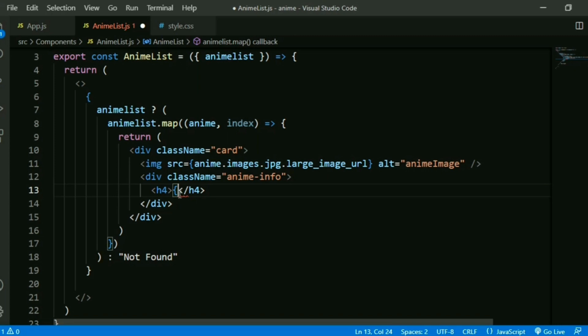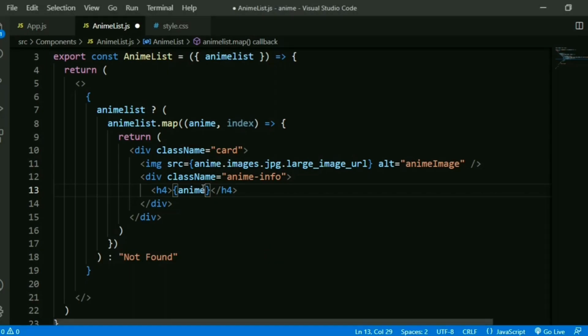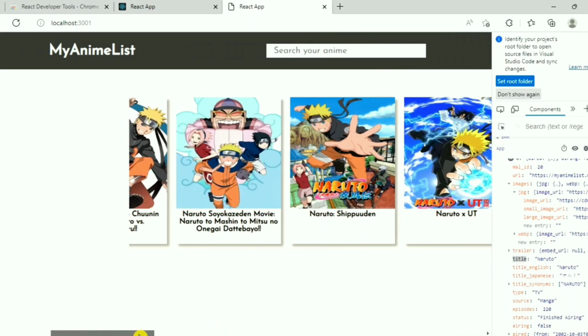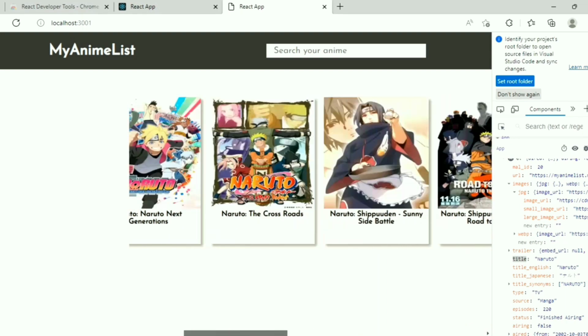Now we replace this title with anime dot. Here we have the title attribute. We copy this and paste it here. If we save and check, here we can see all the images and its titles are displayed.